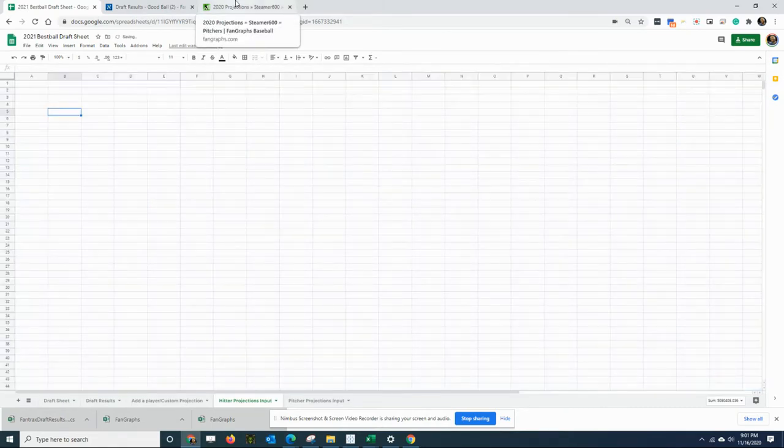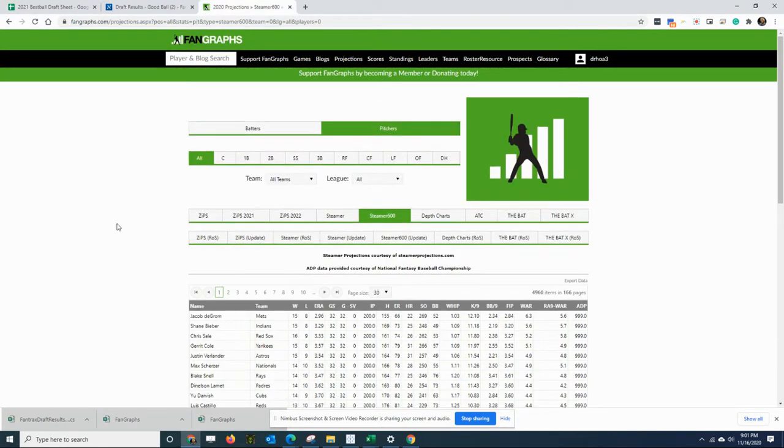But then we can go over to the Fangraphs website. Definitely support Fangraphs. Shout out to them. If you're not a member, definitely get a membership there. The fact that you can come out and get free projections and use them in all your baseball stuff is fantastic. So definitely want to support them.